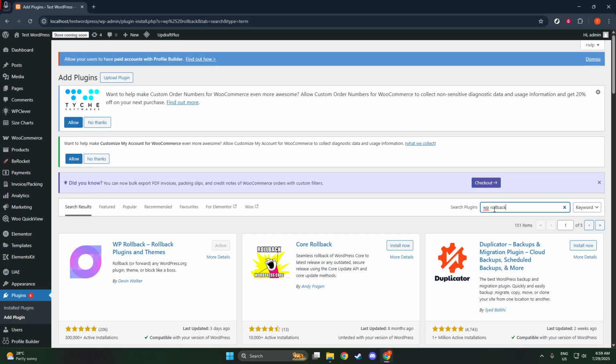First, you'll want to navigate to your WordPress dashboard. From there, look at the menu on the left side and find the Plugins option. Hover over it, and in the drop-down that appears, click on Add New. This step is crucial because we'll be adding a new tool that facilitates rolling back plugin updates.